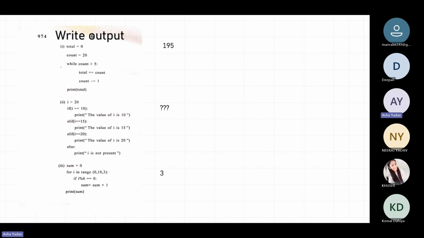So the value is, what it is saying is, total equals to 0, and count equals to 20. While count is greater than 5, total plus equals to count, count equals to count minus 1. Let's understand this whole statement one by one. ठीक है, हम समझने की कोशिश करते हैं कि ये पूरा क्या क्या कह रहा है. सबसे पहले इसने बोला कि टोटल को 0 असाइन कर दो, फाइन. फिर उसने बोला काउंट की वैल्यू 20 कर दो.